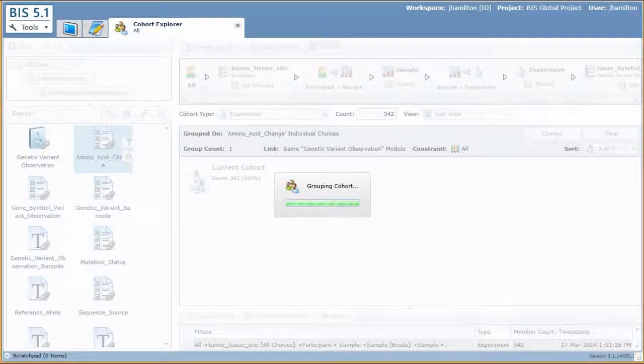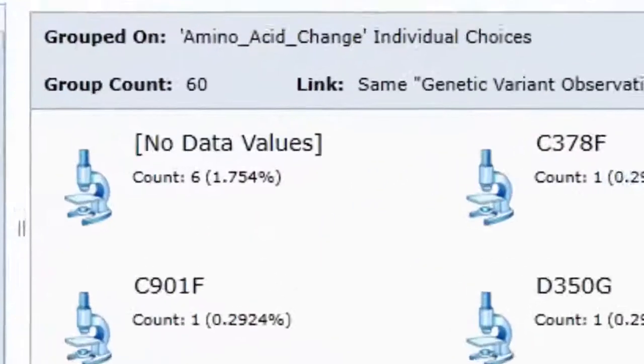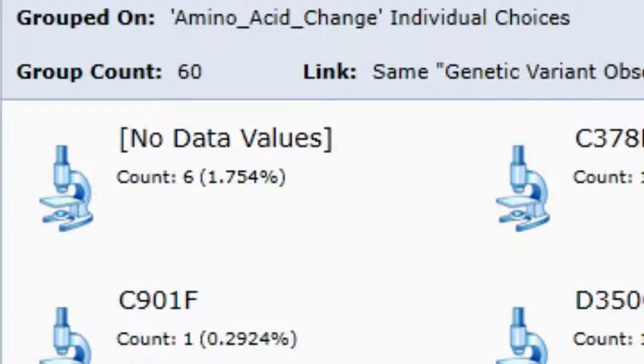The cohort on the right is now organized into different groups. The summary tells us that there are 60 groups. Each icon shows the value, the count for that value, and the percent of the total count that value represents.